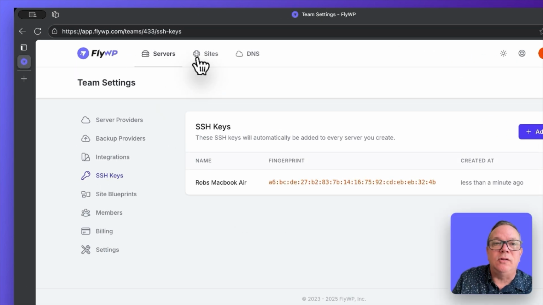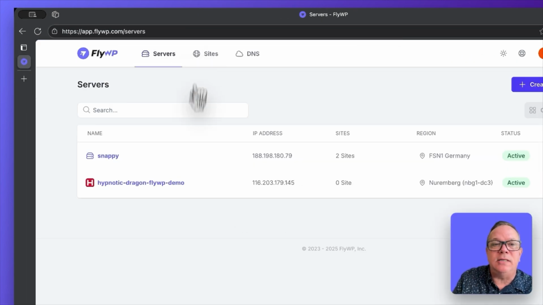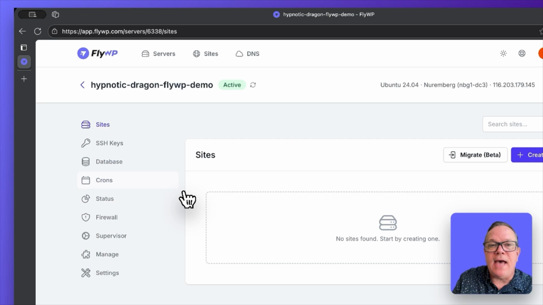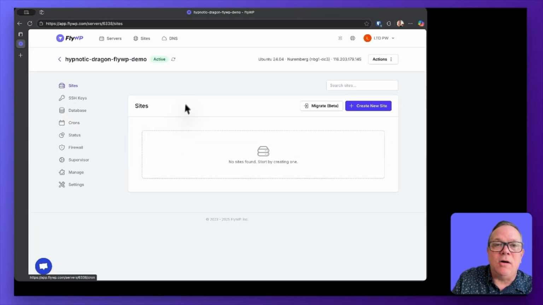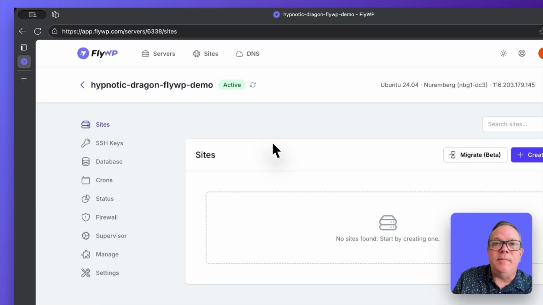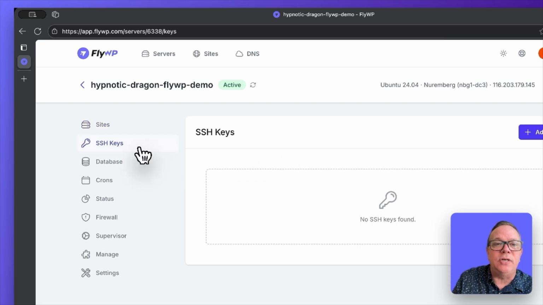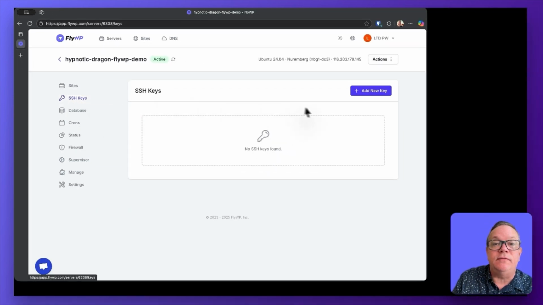But in this video, I do want to show you, we just added a new key, generated a new key, added it globally, but I do have some servers here that aren't already set with that key because they were older before I added that key to the global area. So I'm going to show you how to add it on the server itself.